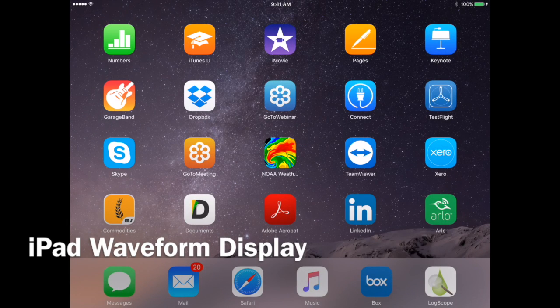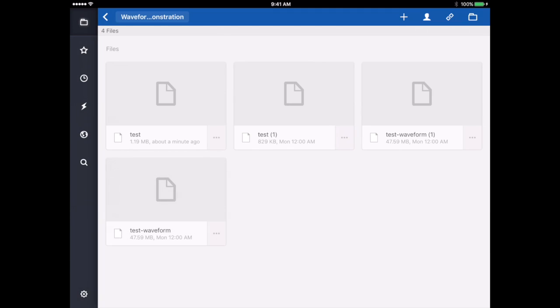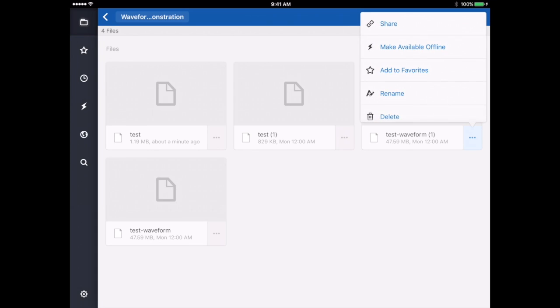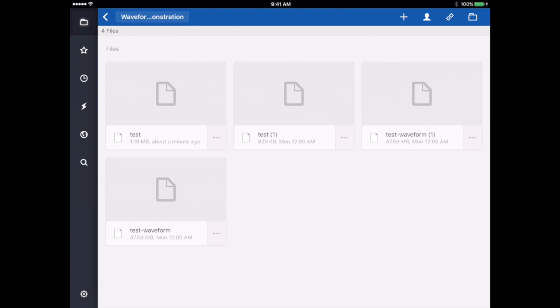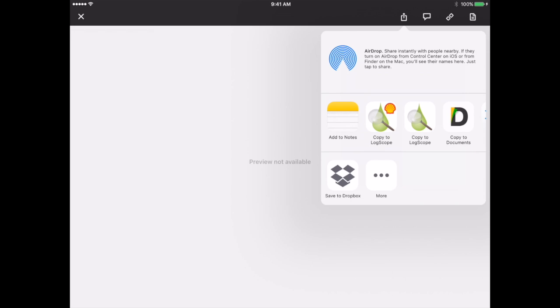So the first thing we do is we need to load the dlist file, and the dlist file can be loaded from any iCloud or web or email. So in this case we're going to load the waveform data, which is test.waveform1. So let's tap on that, and we want to open it in Logscope.